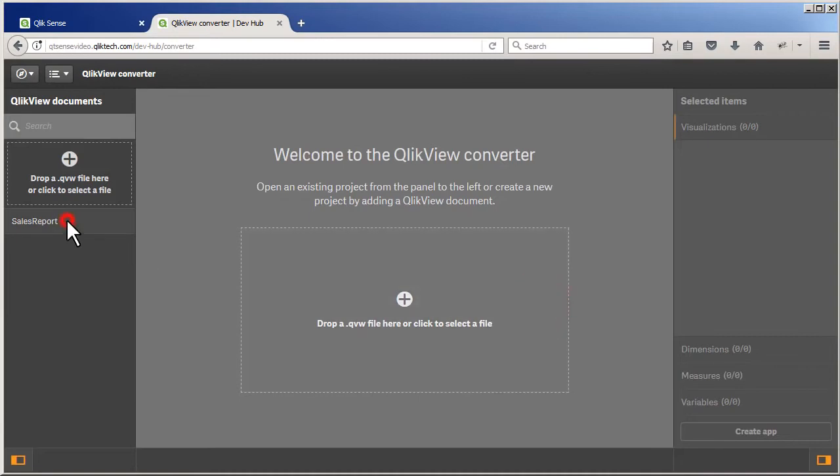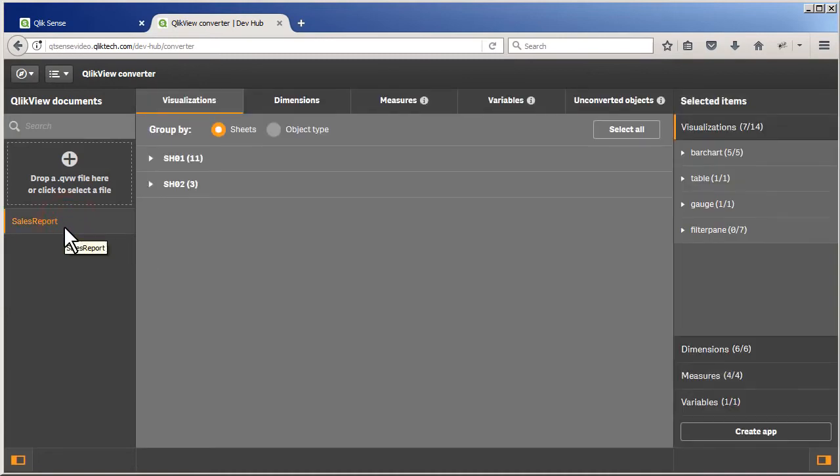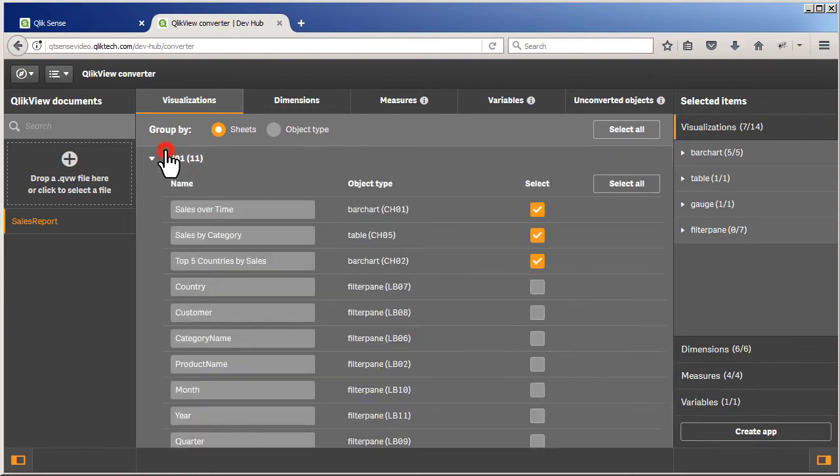So now we have our processed objects under this title called Sales Report. It'll show us the sheets, and it categorizes all of the objects in different tabs. Now, it'll make some recommendations as to which objects should be selected and not selected based off of the compatibility at this time with the converter. So we can see that within the sheets, we have the different names of the objects, as well as the option to choose those objects to convert over.